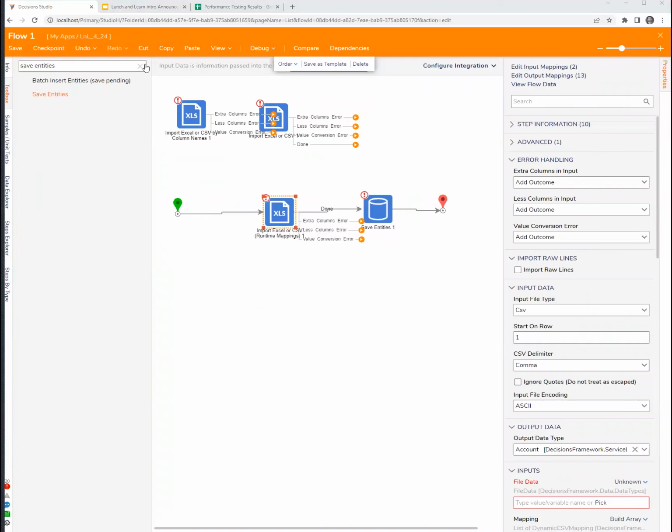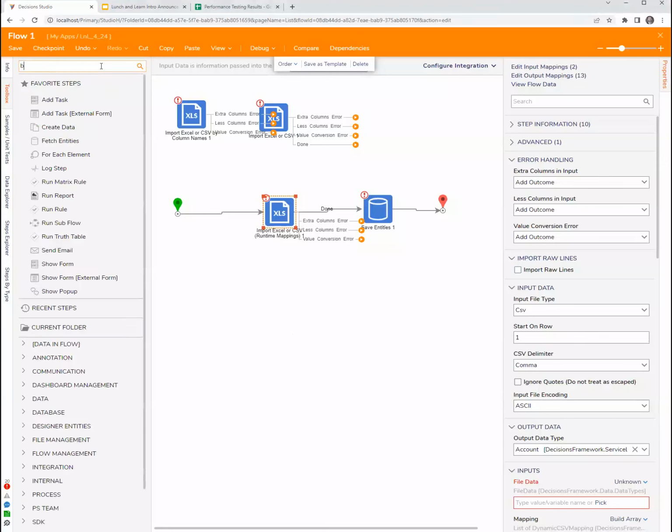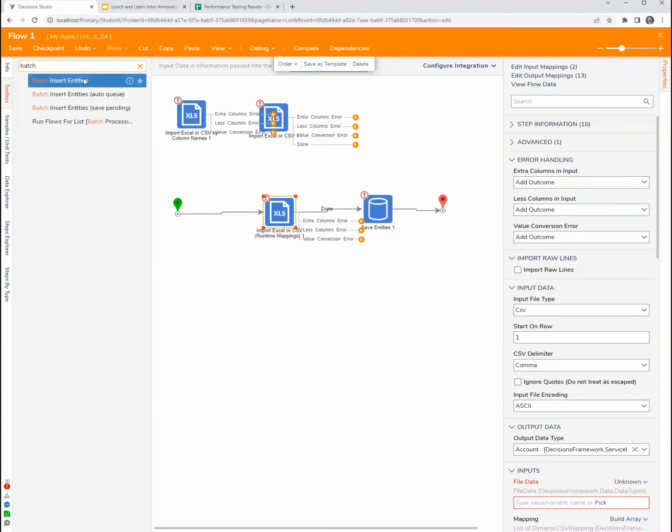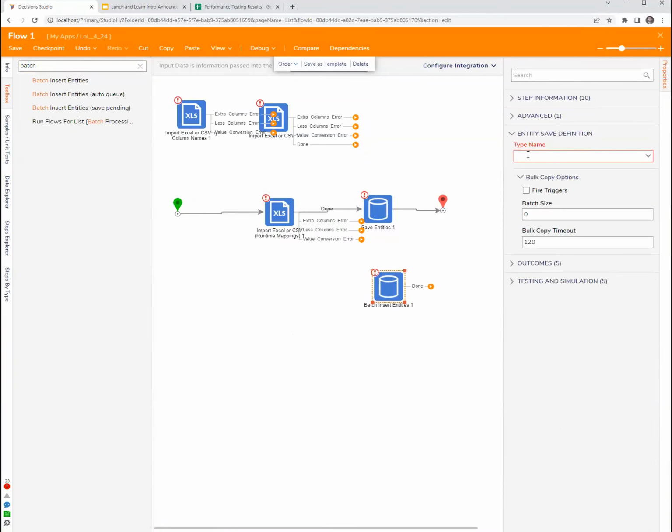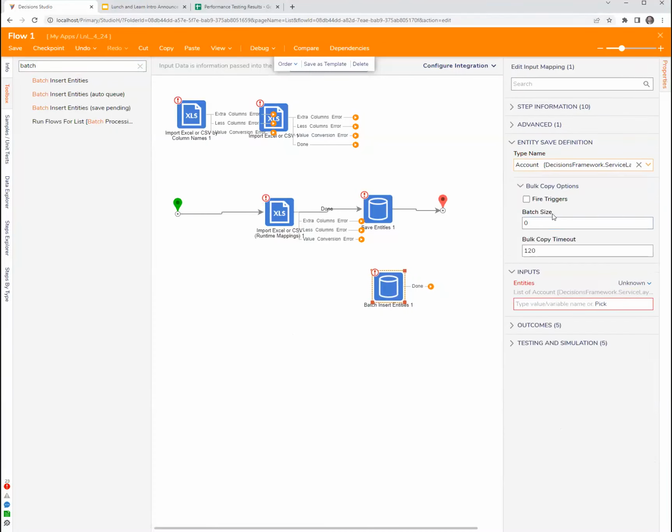Though you may want to look at one of the batch ones if it's a large set as well. Batch insert entities here would also take a type name in, and then it'll allow you to specify batch size and some other configurations there. Yeah, I think batch insert entities is probably the safer route if I'm looking for something of size.